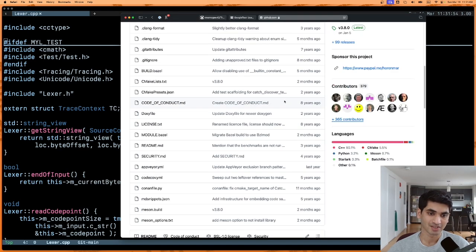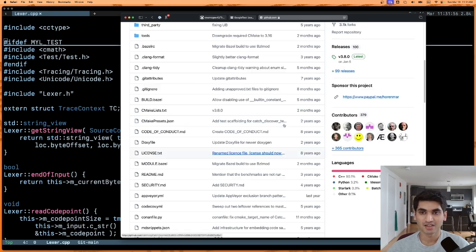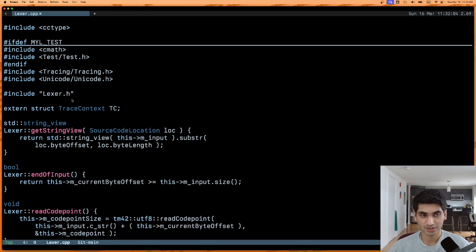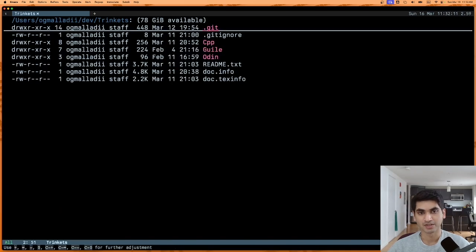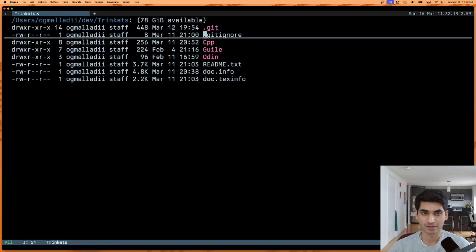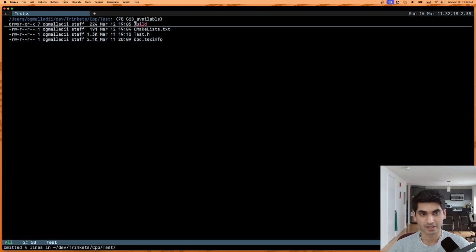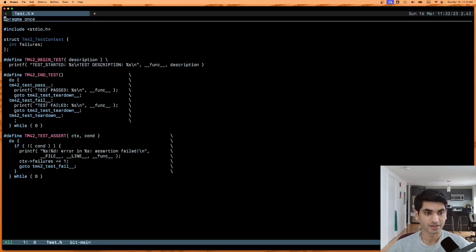But again, this is another dependency, and I thought I could do with a lot less, if that makes sense. So that's when I went to my handy little trinkets library, which, if you remember, is my shared utilities across languages. And I went into here and I created a test library. And it's really short, 30 lines of code.